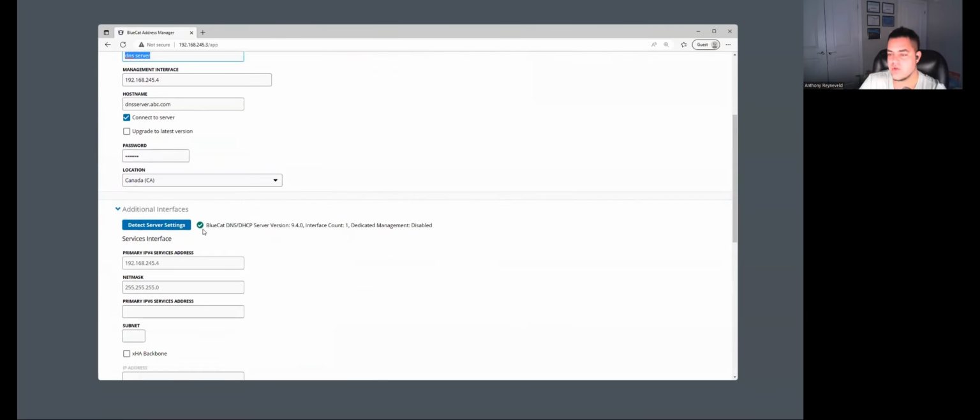Beautiful. So we have a green mark here. It says BlueCat DNS DHCP server version 9.4, dedicated management disabled. What we want to see is this green check here. So that means everything's okay. That means that the BAM is able to communicate with the BDDS and everything is great.